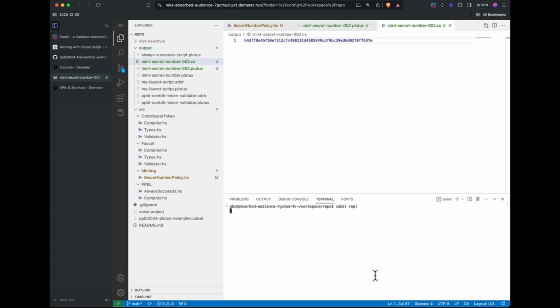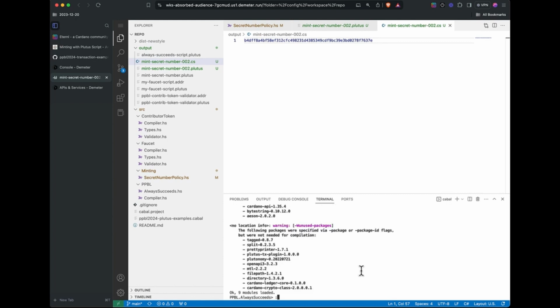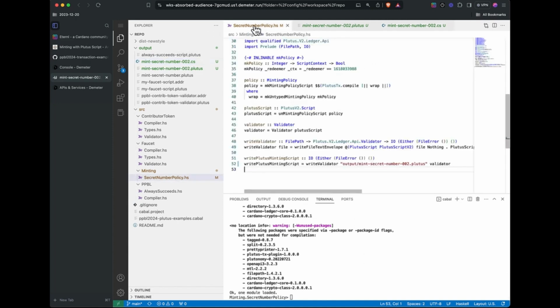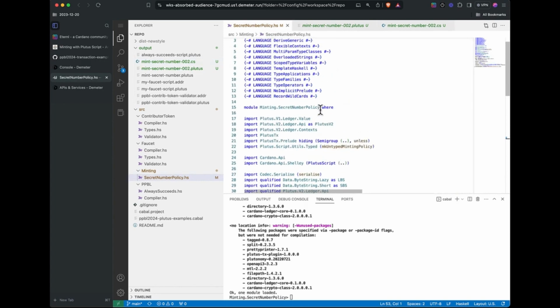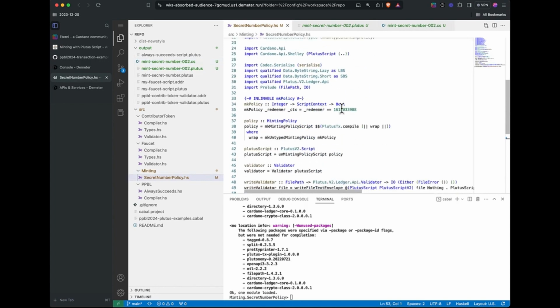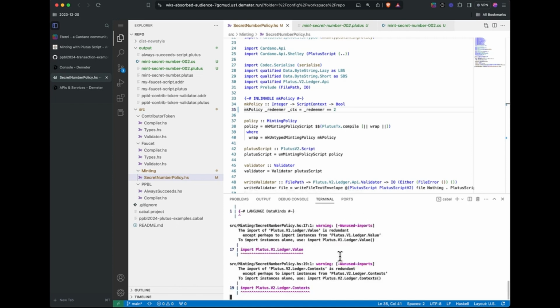Now let's open up the REPL again. The Cabal REPL once again. Then let's load minting secret number policy once again as well. But this time, let's go back into the source code and let's just change one thing, the secret number. Instead of the golden ratio, let's just make this a 2. We'll save that. We'll reload.